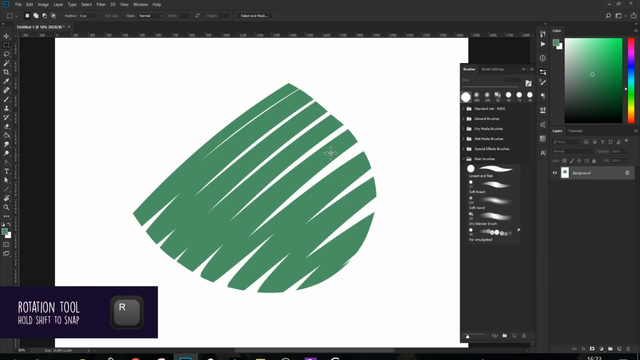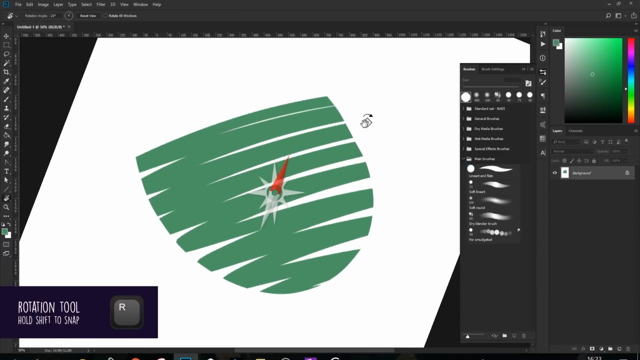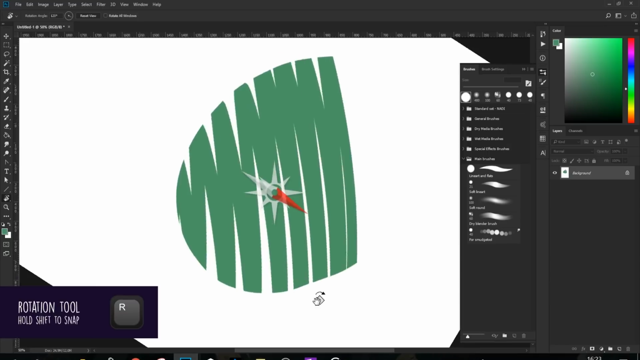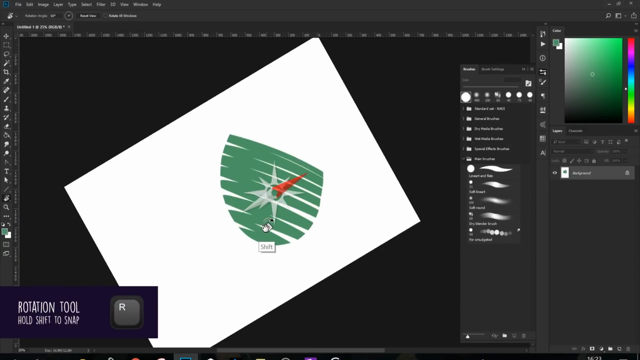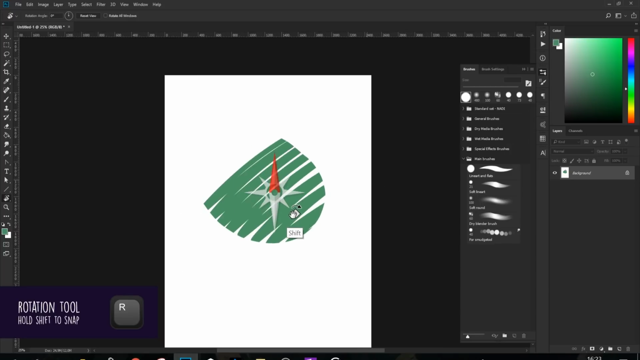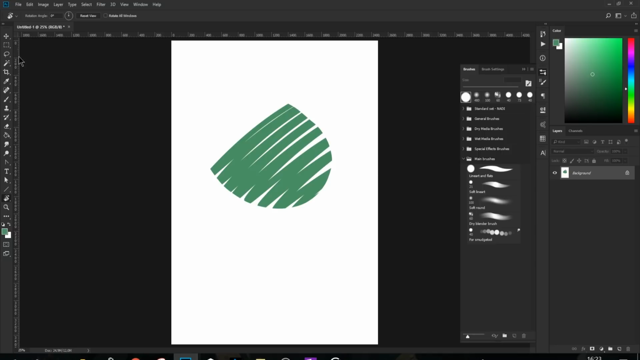The R is the rotation tool. Are you having a hard time drawing a line? Then you can rotate the canvas. You can always return it to normal again, and if you hold Shift while rotating, it will snap to angle points. My second most used shortcut is Alt.